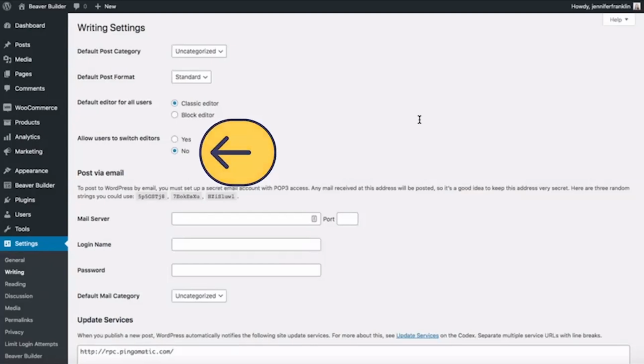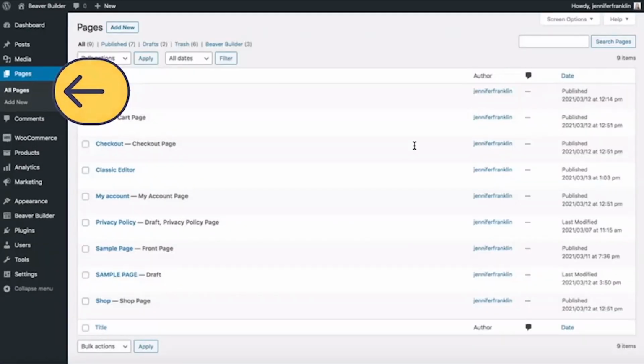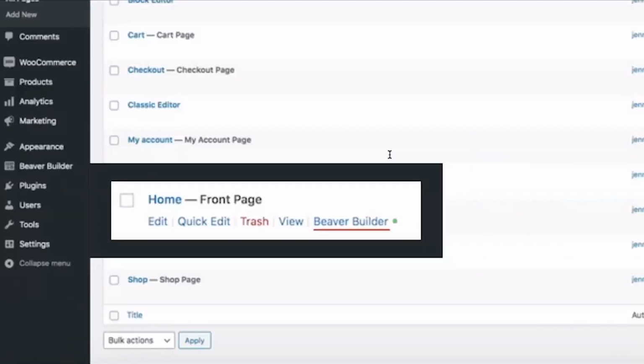The next way to launch the Beaver Builder editor is from the All Pages list. Go to Pages and click on All Pages. Hover over a page in the Pages All Pages list, then click the Beaver Builder link to launch the Beaver Builder editor. When a Beaver Builder layout already exists for a page, the Beaver Builder link is followed by a green button. If a Beaver Builder layout hasn't been created yet, it's followed by a pale gray or white button.